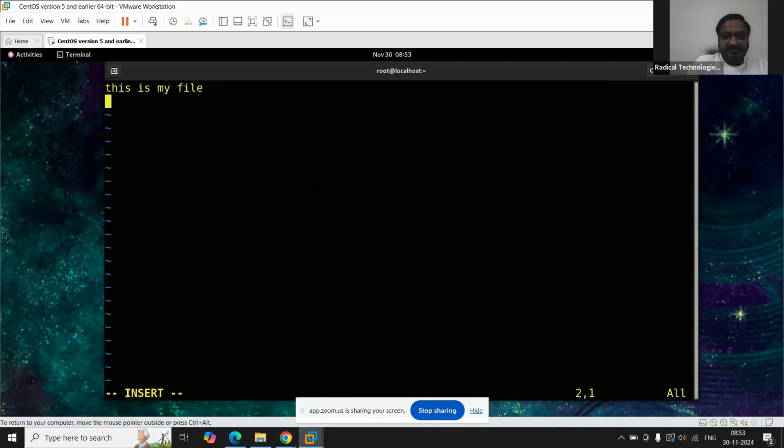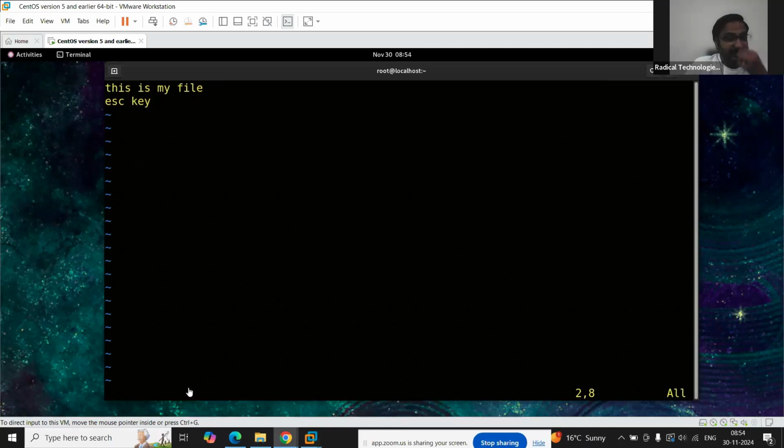Okay, and suppose you want to save this file, so press the escape key on your keyboard. Once you press the escape key, you can see the insert is missing on your screen. It means in this case you are not able to write anything on this file. So this one is a command mode. Once you press the escape key, then you are able to work in the command mode.